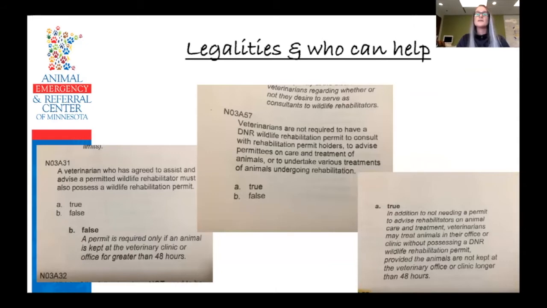Okay, so questions that your clinic may have. This is something that Michelle, who is my mentor, wanted me to drive home to you guys. This is very important because a lot of people in veterinary clinics are like, I can't treat this. I don't know how. I'm not licensed to. So these questions are actually questions off the test that I took for my licensing.